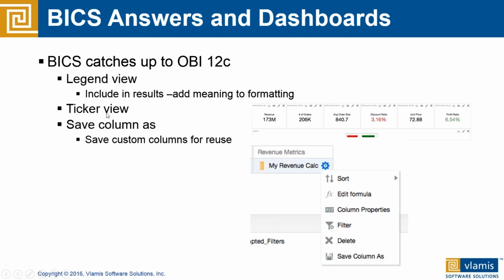There's also a new ticker view, and you can now do the save column as, which really helps out when you're wanting to replicate data. Come down here, there's a new choice if you click on the little gear for something like My Revenue Calc, and you can save that column as something else and then make copies of your data, including if you want to change the formatting or change something about the data that's being presented.